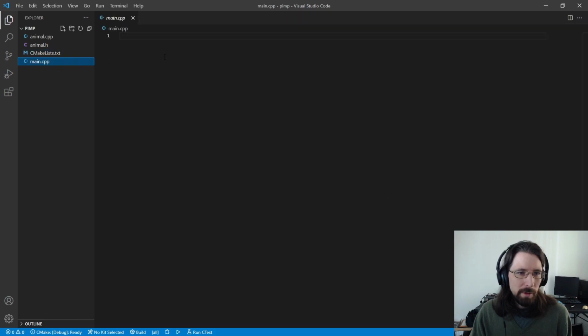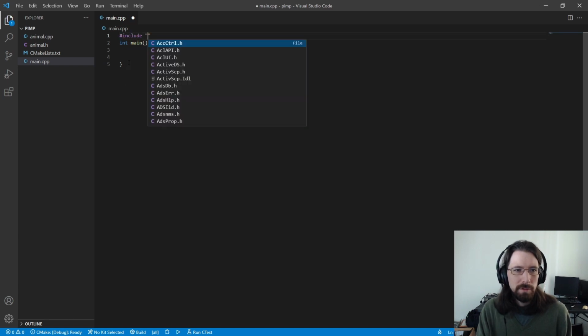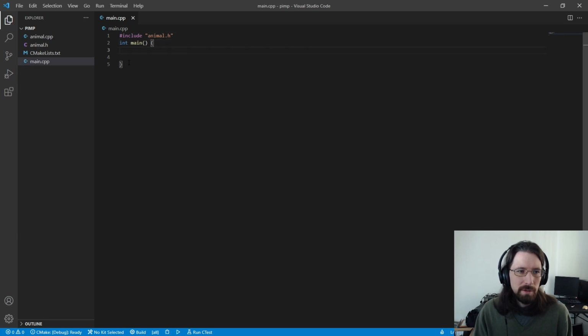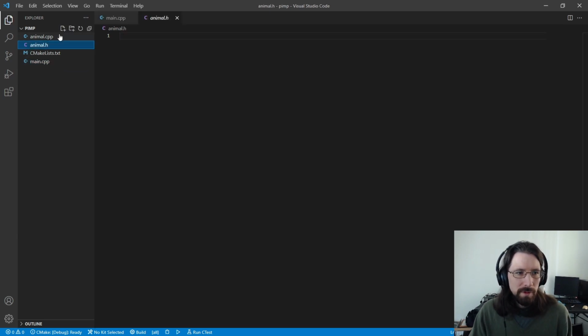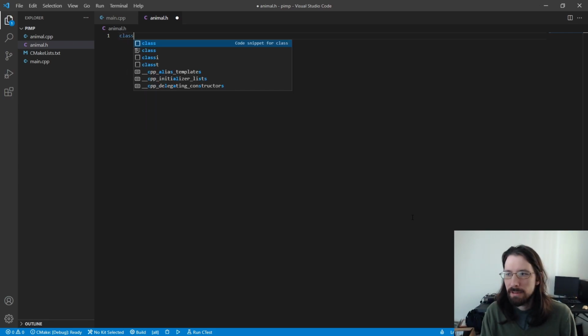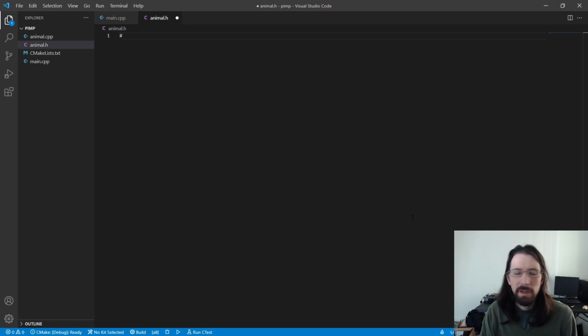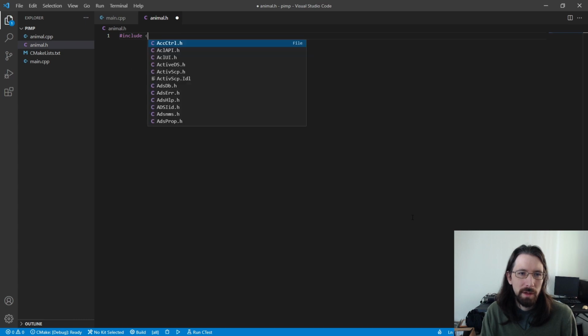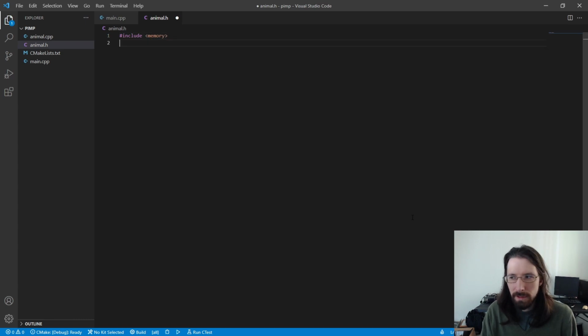Now we just need to program up these files. Let's make a quick int main, and of course we're going to include animal.h because we'll be using that. And in this animal, this is where we're going to make our whole pointer to the implementation deal. So what are we going to need here? Well, let's start with the headers. We're going to need memory because of the unique pointer we plan on using.